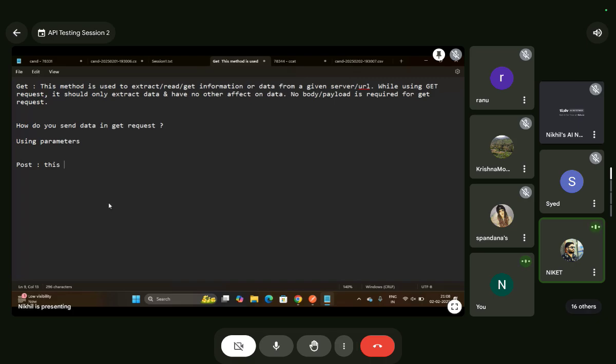Okay. So the post request is used to send data or create data to the server. Okay, to the server. Do you understand this, guys?